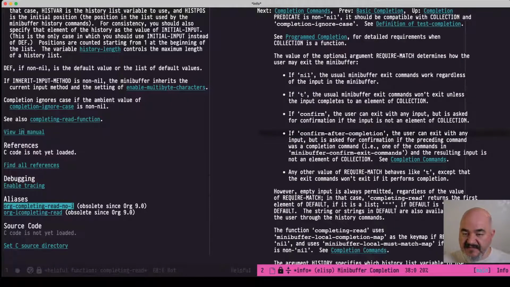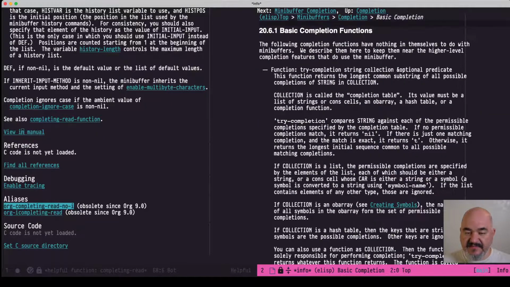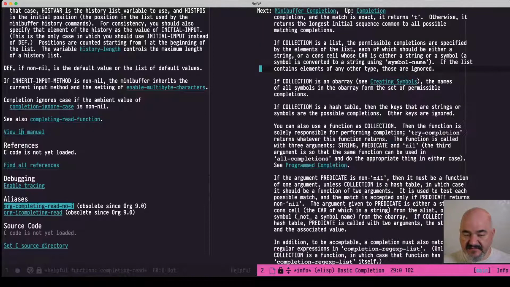Okay, so let's go back up to the top here and look at basic completion. Let's see what's in there. The following completion functions have nothing in themselves to do with minibuffers. We describe them here to keep them near the higher level completion features that do use the minibuffer. Try-completion returns the longest common substring of all possible completions of string and collection. So it returns a string, so we don't want that.